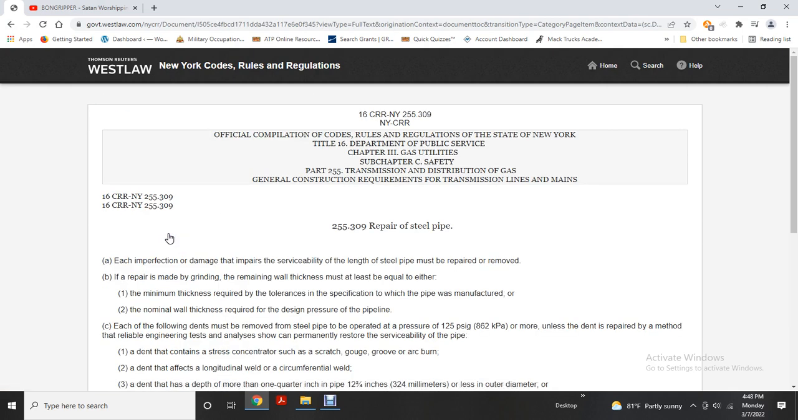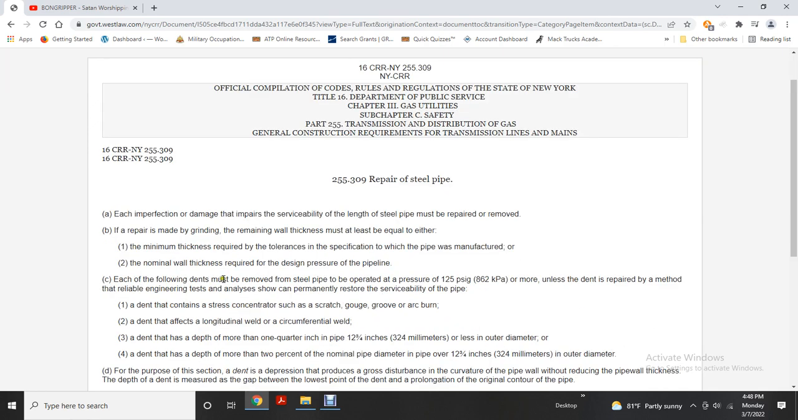Repair of steel pipe. Each imperfection or damage that impairs the serviceability of the length of the steel pipe must be repaired or removed. If the repairs are made by grinding, the remaining wall thickness must be at least equal to either the minimum thickness required with the tolerance specification of the pipe manufactured, or the nominal wall thickness required for the design pressure of the pipeline. Each of the following dents must be removed from steel pipe operated at a pressure of 120 psi or more, unless the dent is repaired with a method of reliable engineering testing analysis that is proven to permanently restore the serviceability of the pipe.